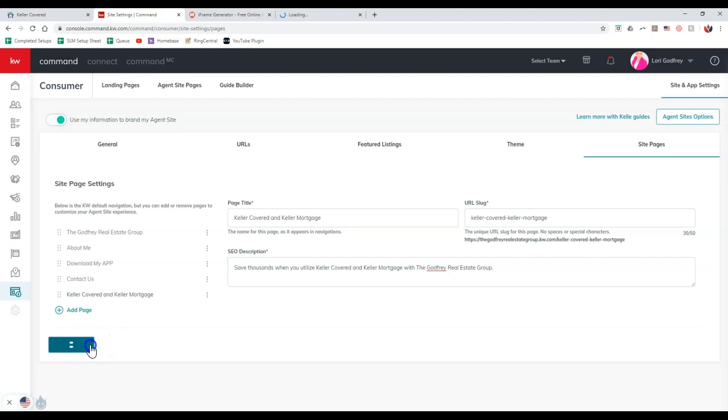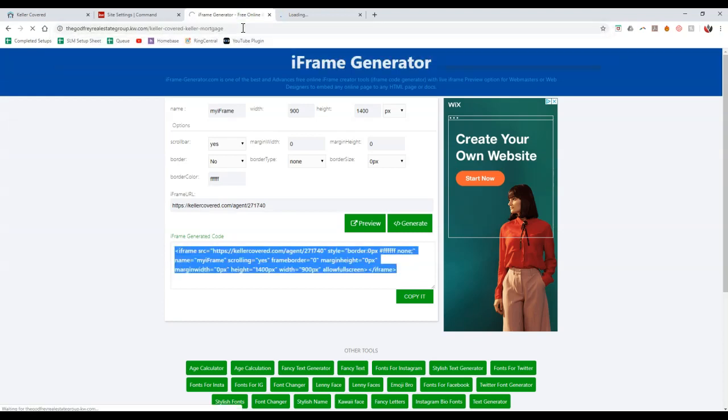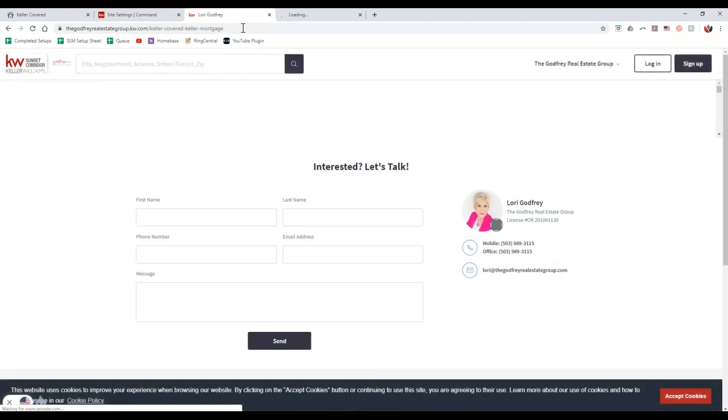All right, so I'm going to save this change real quick, and I'm even going to reorganize this. I want to put that right above the contact option. Now we have our new page on here. We already had a page that we could share, but now we actually have a page that's purely on our website that we can utilize too. So if I copy this and come back over here, I can now get an idea as to what this page is going to look like on my IDX site.